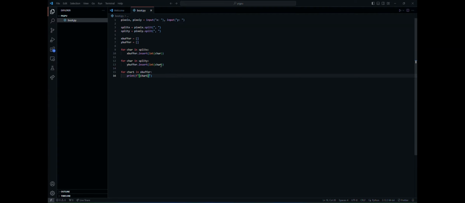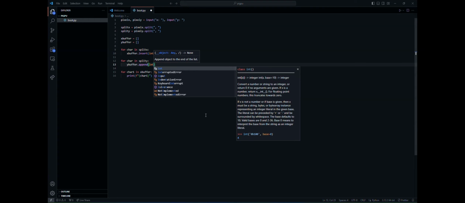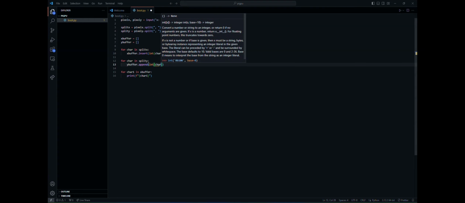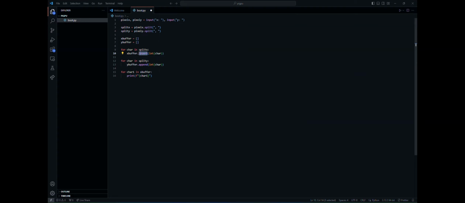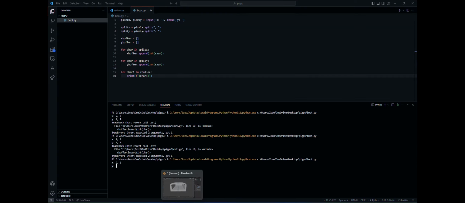Wait, one second. I think I made a mistake here. Yep, here. Dot. I think. Yeah. Int char. There was just a glitch with the code. I don't know why that was happening. I actually did not know that. I thought that insert instantly put it. Anyways, let's try this again. 2, 2, 4, 4. It's going to print 2, 2 because that's what's in the X value.